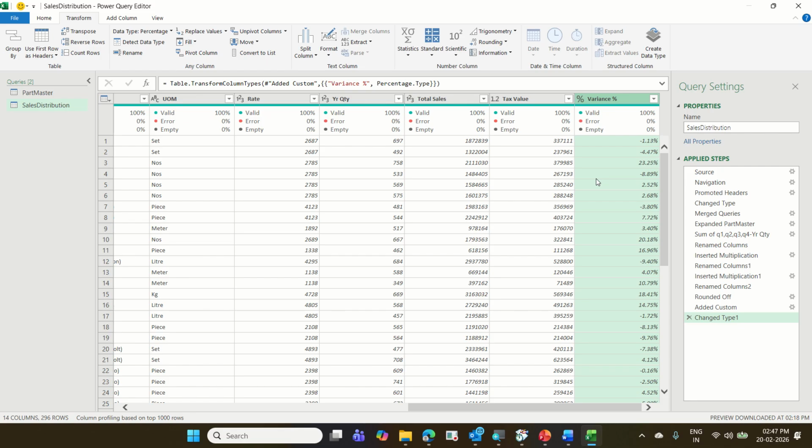Why index match? What is the usage of index match? Merge query is equivalent to index and match. Using merge query you can do it.